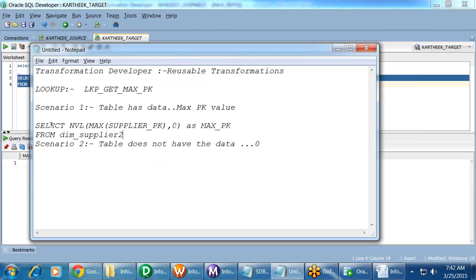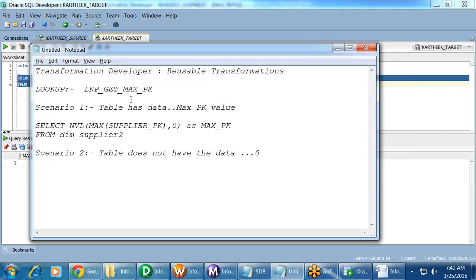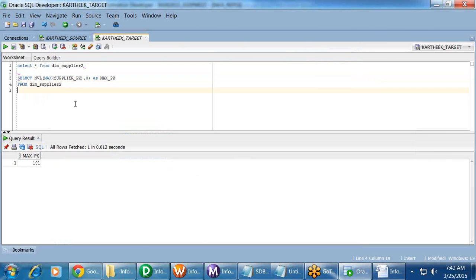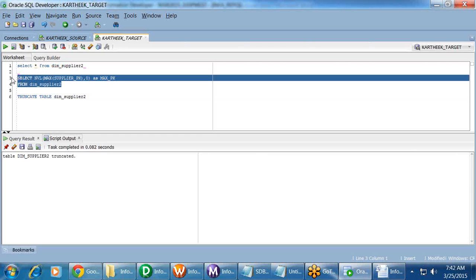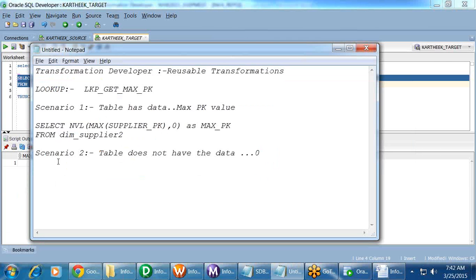So let's say this is your condition, and second condition, to test that, what I'll do is I'll just remove the data from this. So truncate table, let's say I'm removing the data, which means table does not have a data. So what it should give for me? It should give me 0. That's fine. So when the table doesn't have a data, it is returning me the 0 value. That means for scenario 1 and scenario 2, it's working fine.